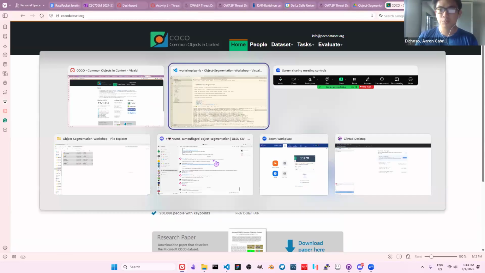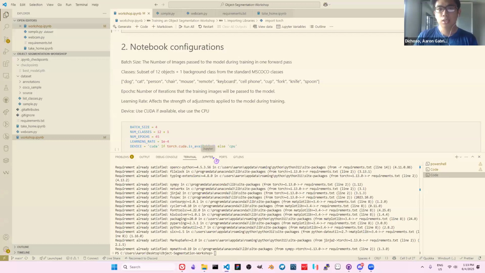So what I've done is I've performed sampling on that dataset to isolate just 12 objects that our model will train on, detect, and segment in our images. Those are the classes I have prepared here. It can detect dogs, cats, persons, chairs, computer mouse, remotes, keyboards, cell phones, cups, forks, knives, spoons. What's interesting here is person, so later on we'll run this using our webcam so that we can try it out.